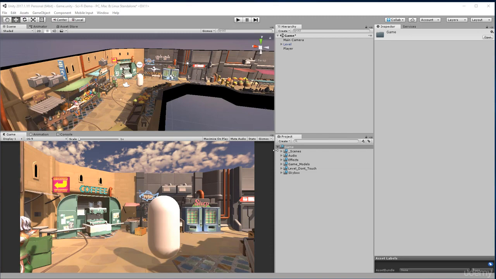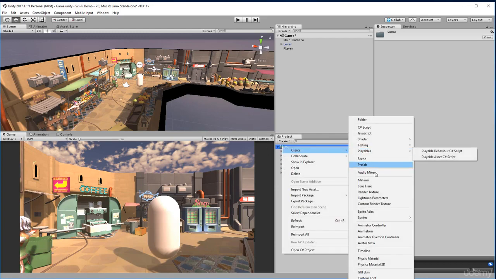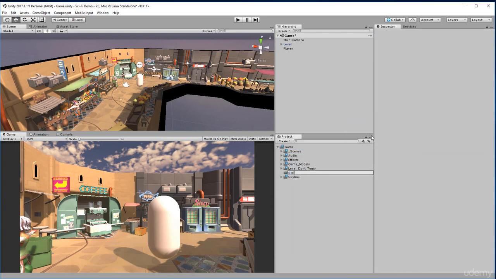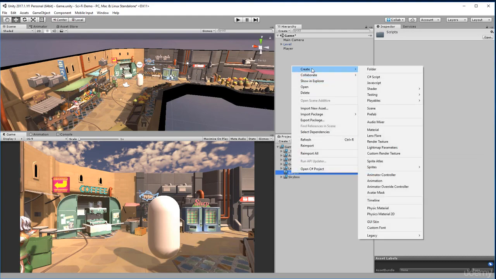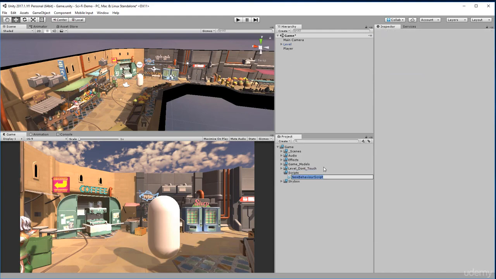Let's get started writing some code for our first-person character controller. The first thing we want to do is on your games folder here, right-click, let's create a scripts folder. So folder, rename it to scripts, and this is where our C# scripts will live. Right-click your scripts folder, C# script, and let's go ahead and name this player.